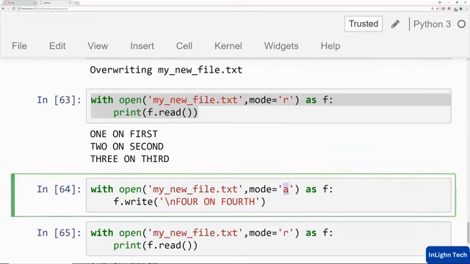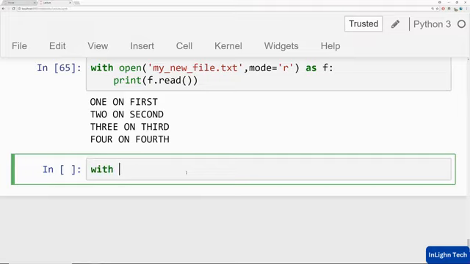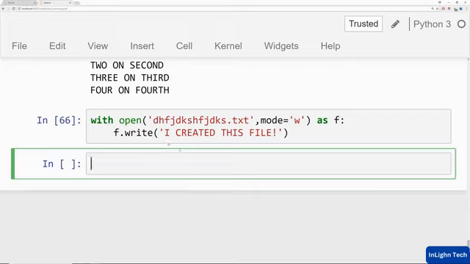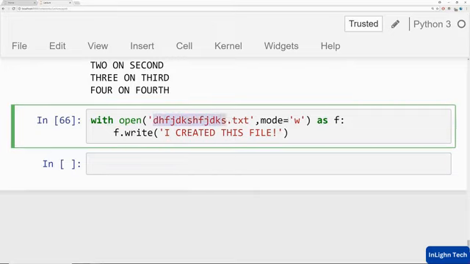Now let's explore w for writing. I can say with open, and here I'm just going to make up a bunch of letters, .txt, and I will say mode is equal to w. And remember, with this w mode, it's going to overwrite an existing file, or if the file doesn't exist, it will actually create it. So we can make up a name there, say as f, and then say f.write, I created this file. Run that, and there's no error. It's because even though this text file doesn't exist, since we opened it with mode w, Python went ahead and created that text file for us.